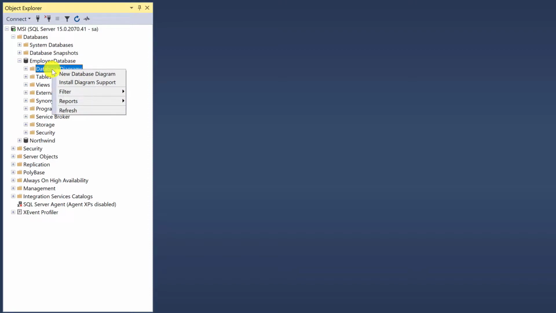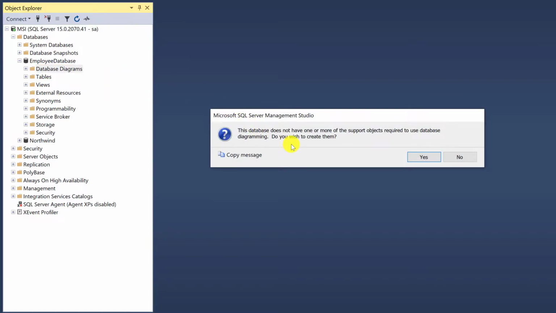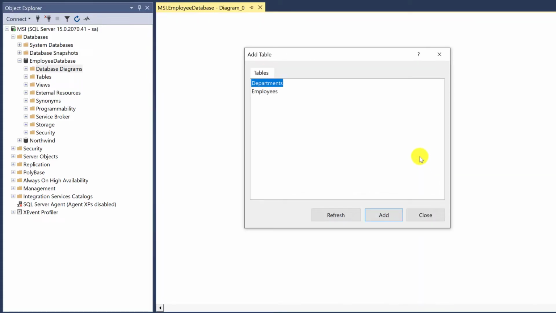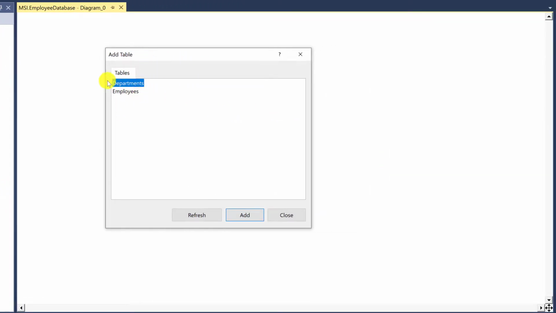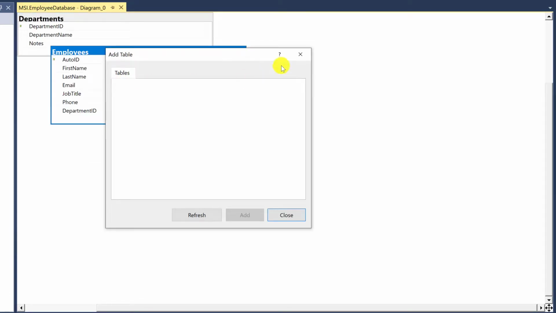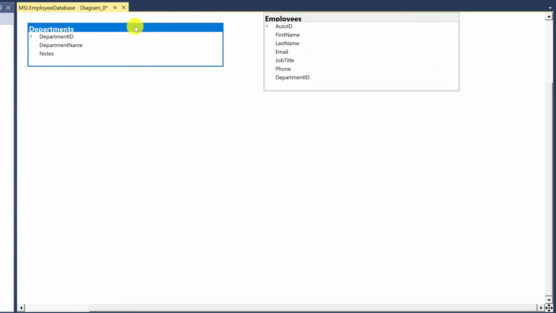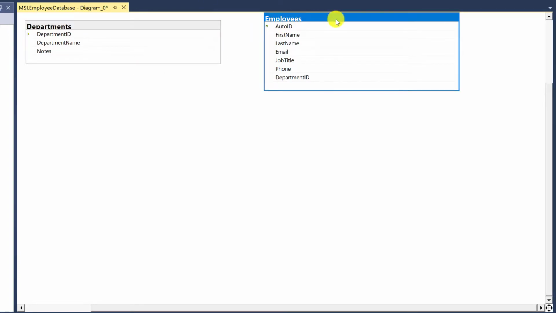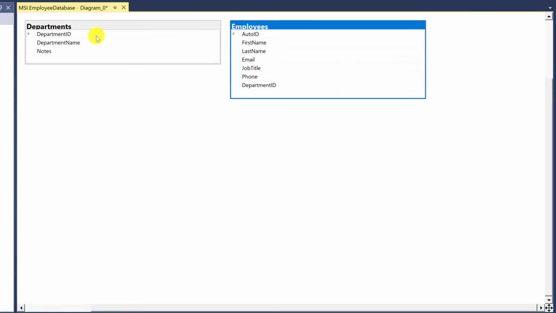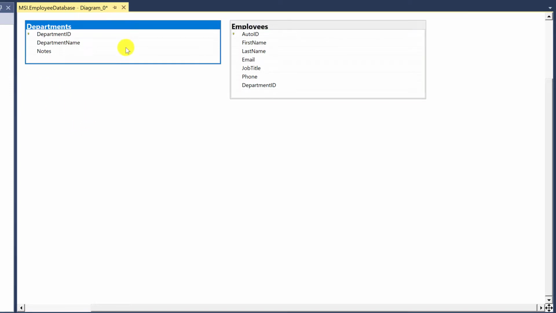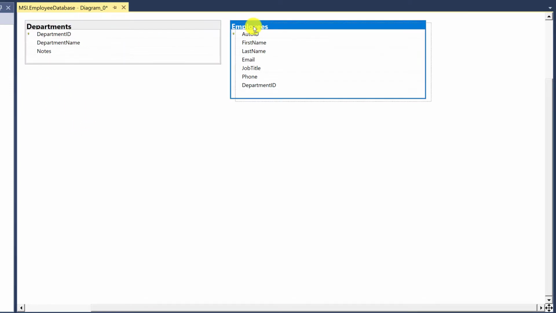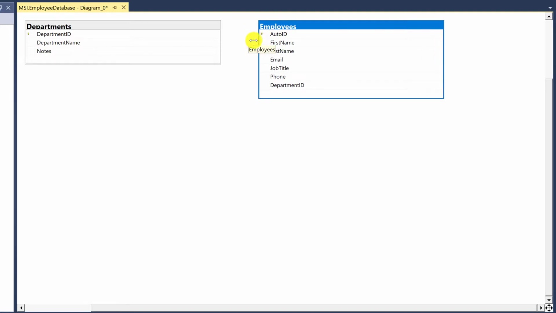Right-click Database Diagram. Select New Database Diagram. Click Yes on the notification window. Now you see two tables. Double-click each table. This is not complicated. You can arrange the tables by clicking and dragging the table anywhere. Let me arrange the tables. Adjust the size of the tables.